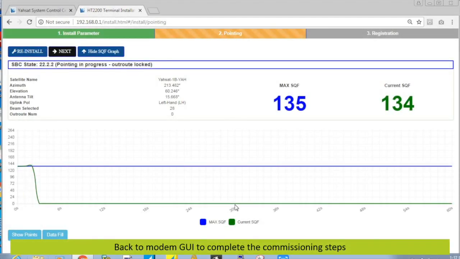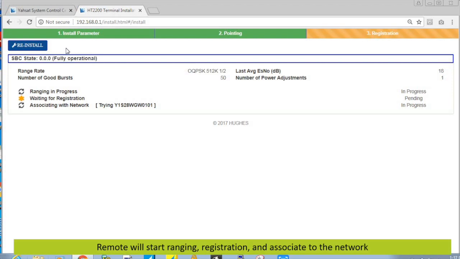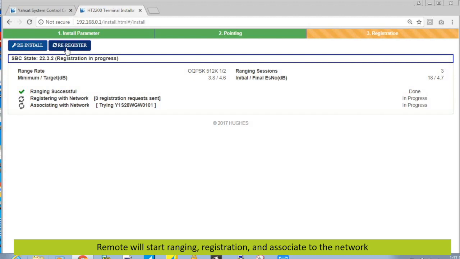Going back to the modem page, the installer will be able to continue with the commissioning process. The modem at this stage will start communicating with the gateway. The ranging process will determine the optimal timing and power for this VSAT.